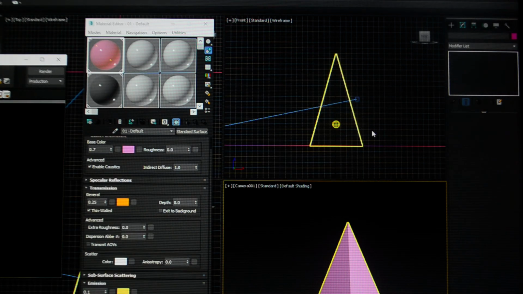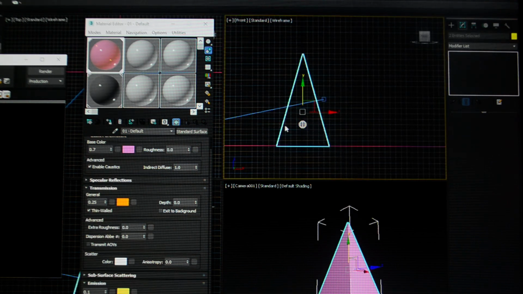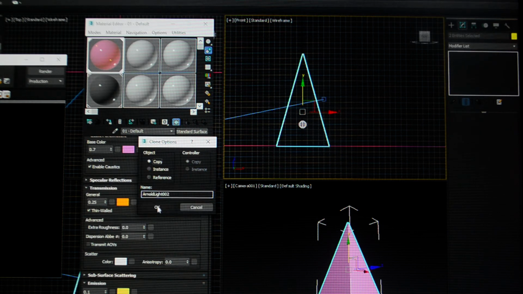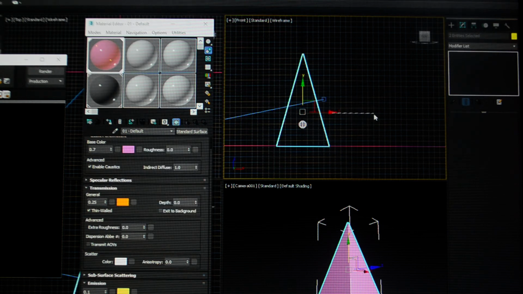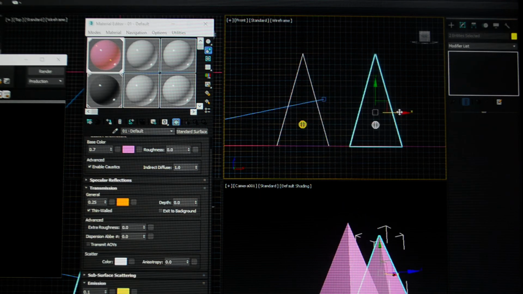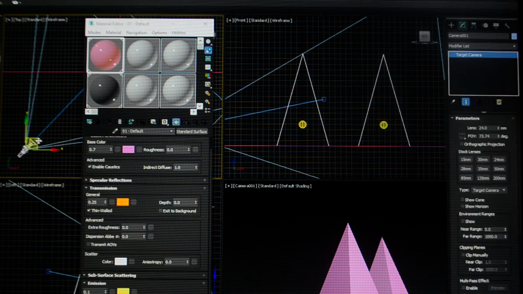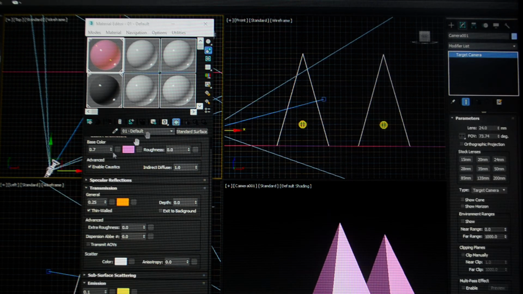I'm going to copy this, okay? I'm going to show you. So I've selected both my pyramid and my light, and I'm going to clone it as a copy. Okay, so now I have 2 of these guys. And I'm going to swing my camera over so you can see them both. And then I'm going to copy my material. Okay, so I now have 2 of them in here.